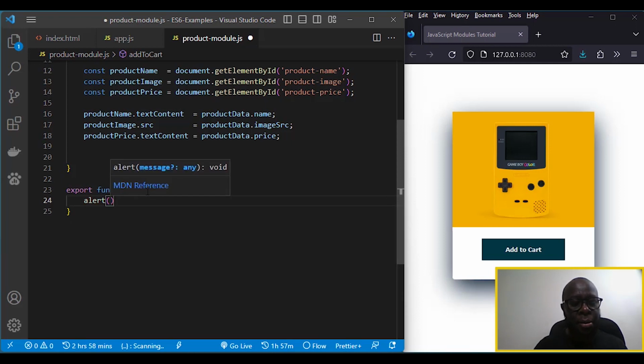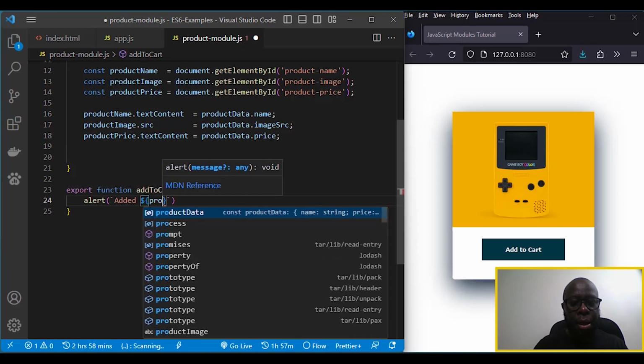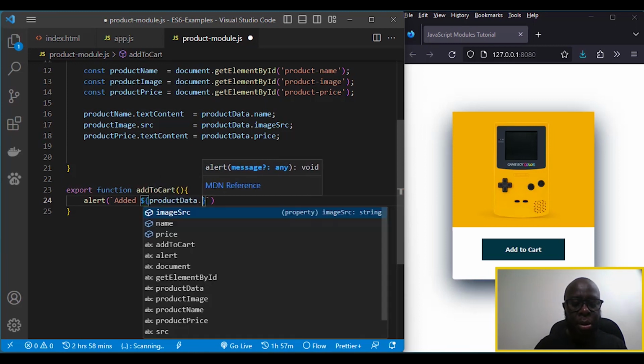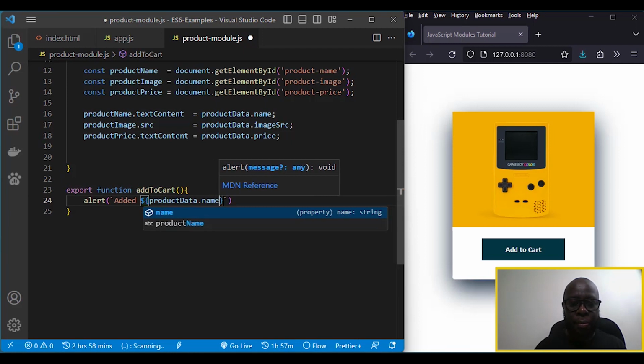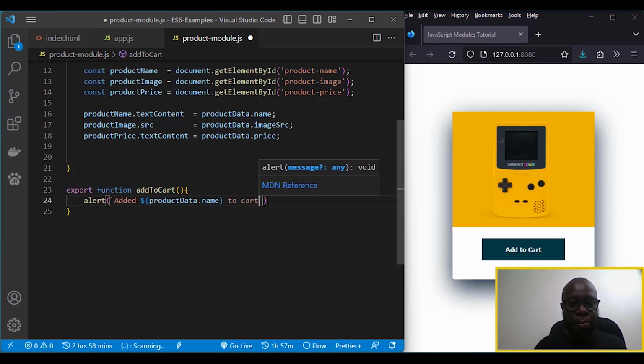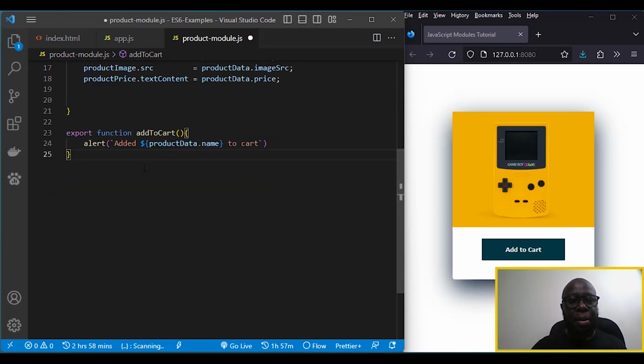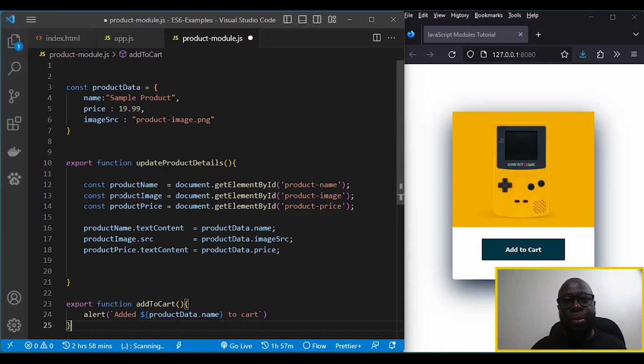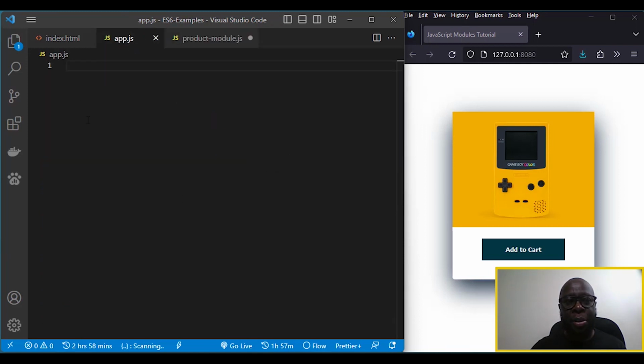We can use the backticks and syntax. So in here, we can say added the product now. In here, we do product data dot name. So that has been added to cart. So this function, we are going to call it once an item has been added to cart. So these are our two functions that we are going to export into this app.js.